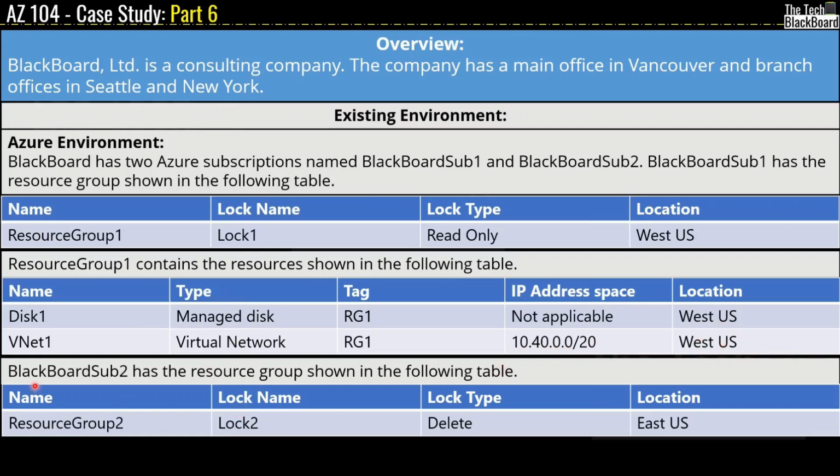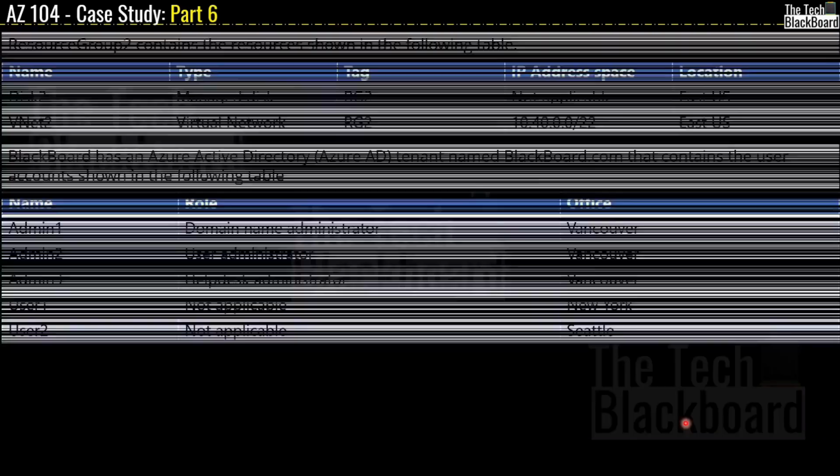Moving on, we have Blackboard Sub 2 has the resource group shown in the following table. Here we have resource group 2, which has a lock named lock 2, which is of delete type. Earlier we had a lock of read only type, and now we have a delete type of lock. The location is East US.